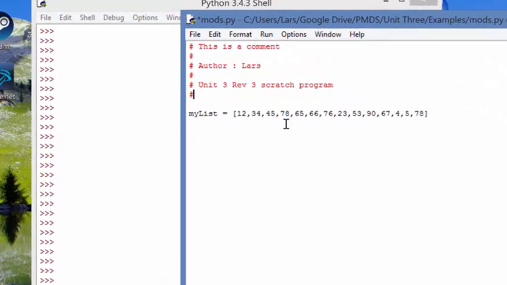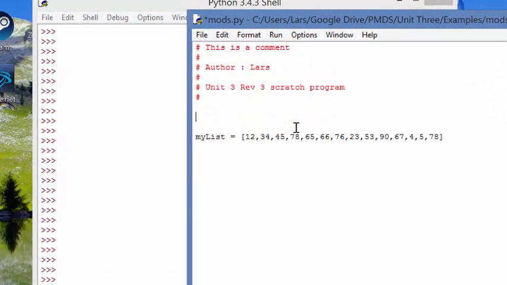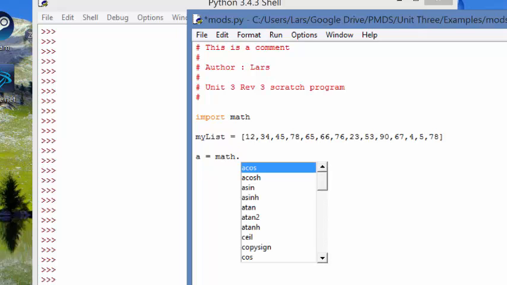First thing, usually I import my libraries first. So I'm just going to type import math. It's that simple. Now, let's say I wanted the square root of a number. Let's say a is equal to, I type the library, dot, and then the function or method that I want to run. You can see IDLE will list all of the available functions.